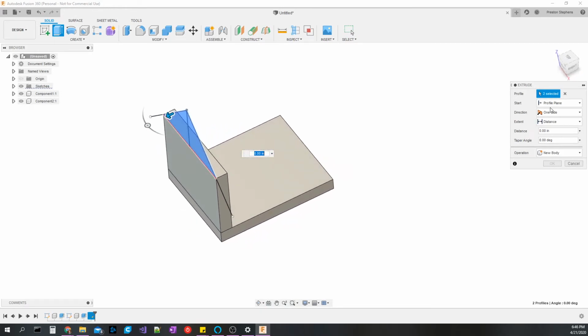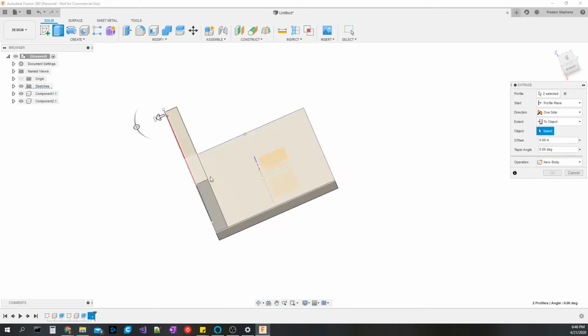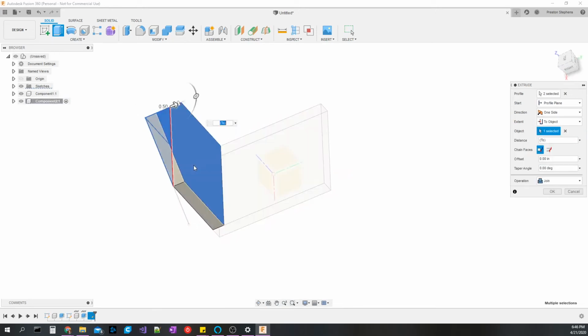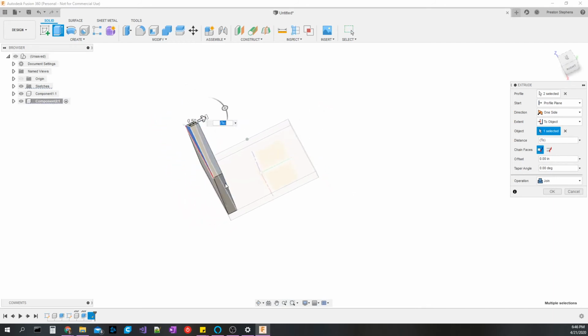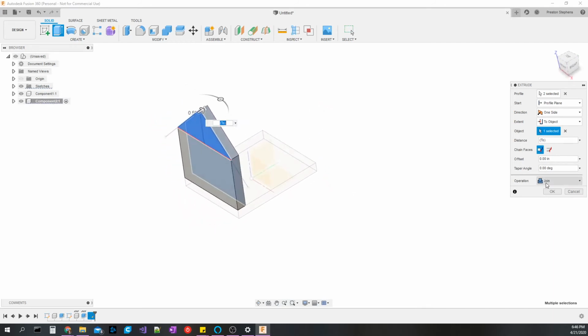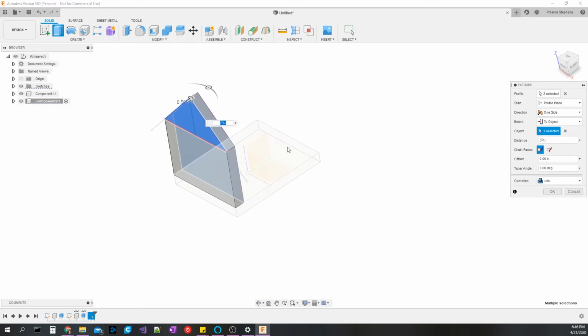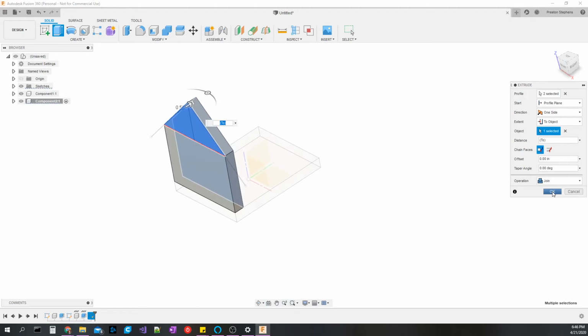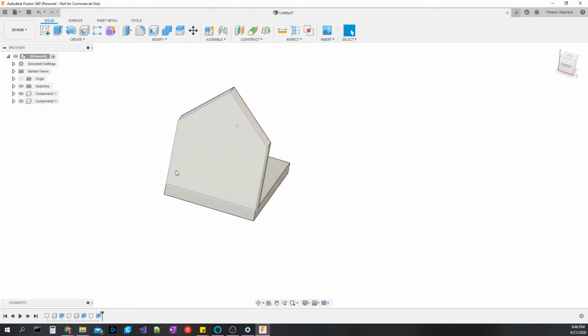So now we need to go to the extent, and we're going to go to to object. We're going to click this back plane, just like that. And this time, we're going to leave the operation as join. Because as you can see, this one's transparent. This piece is solid because we want that piece as one solid piece, just like that.